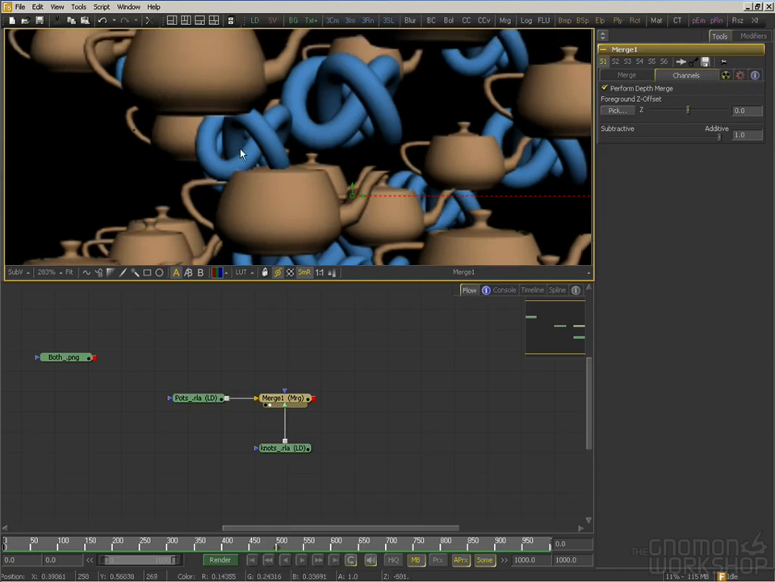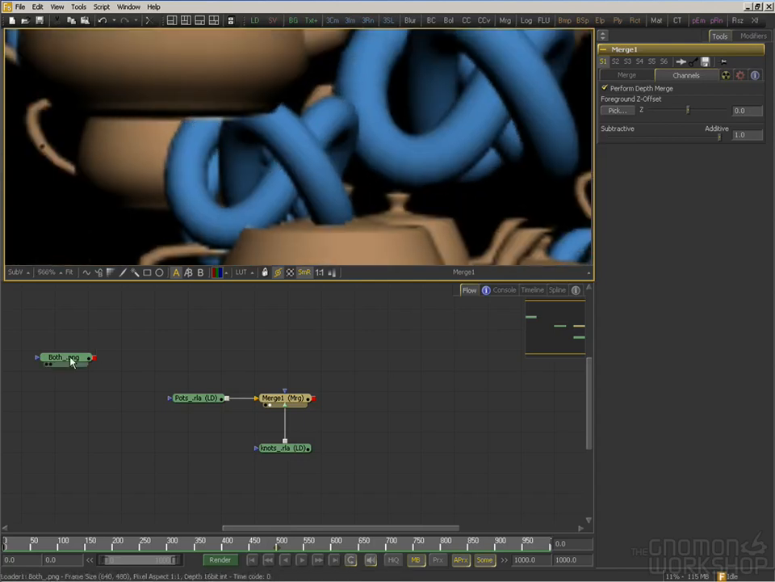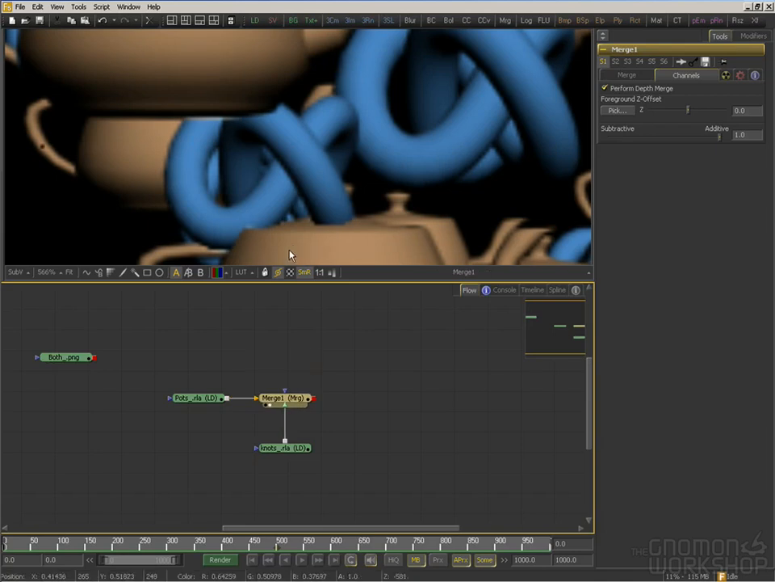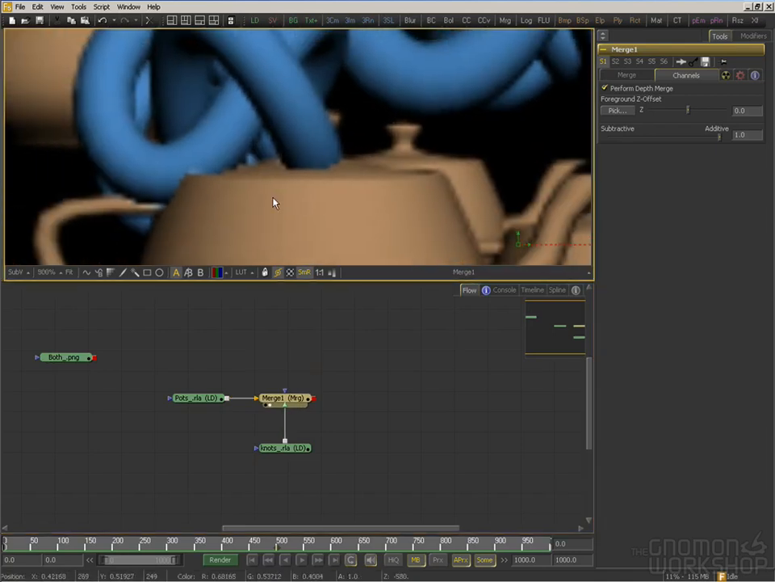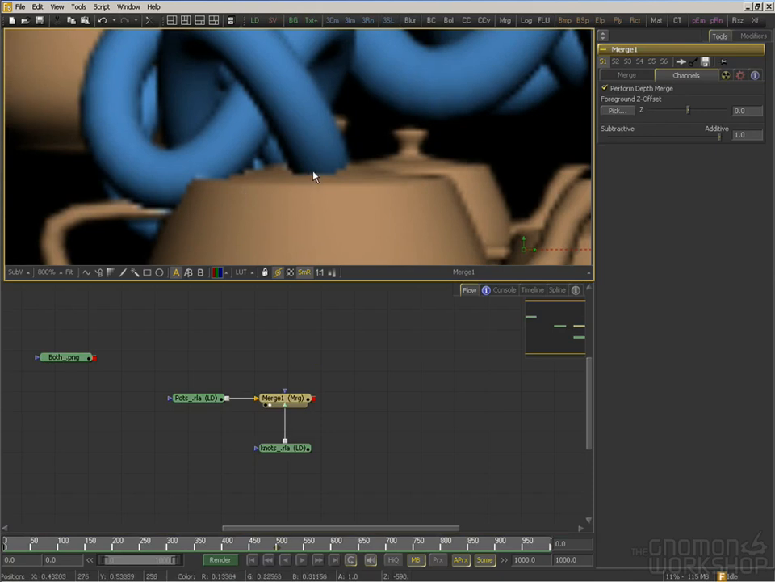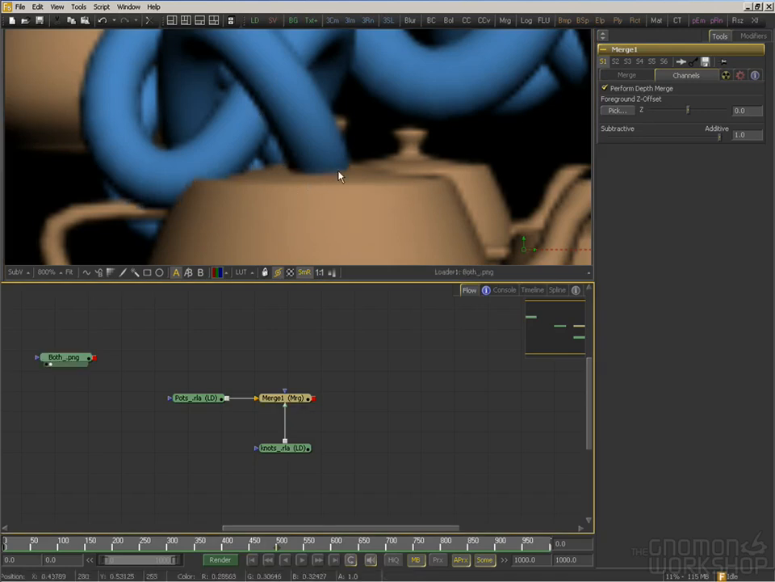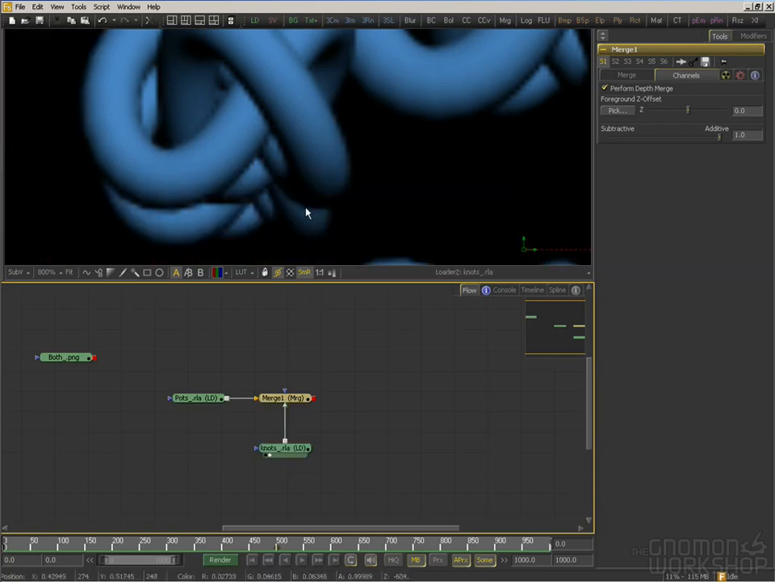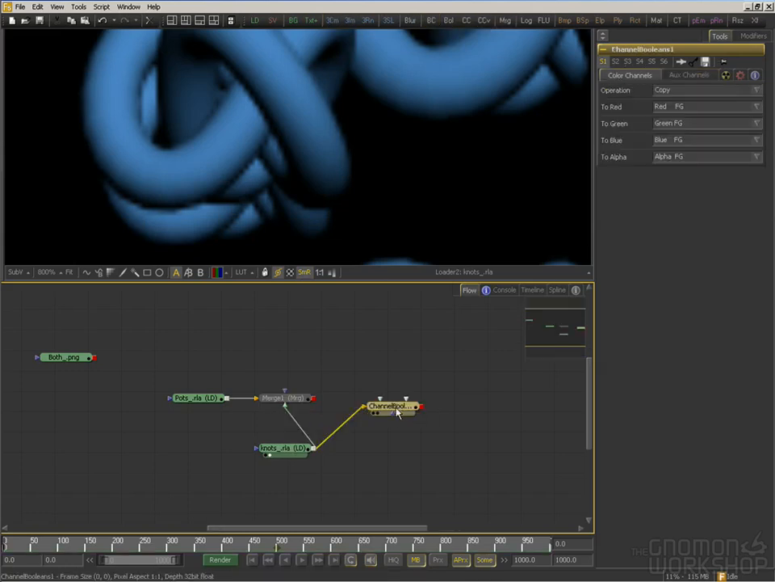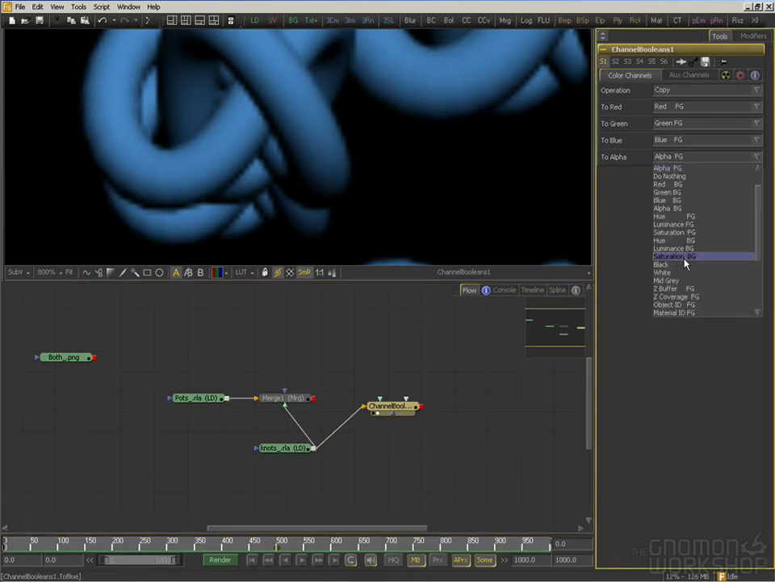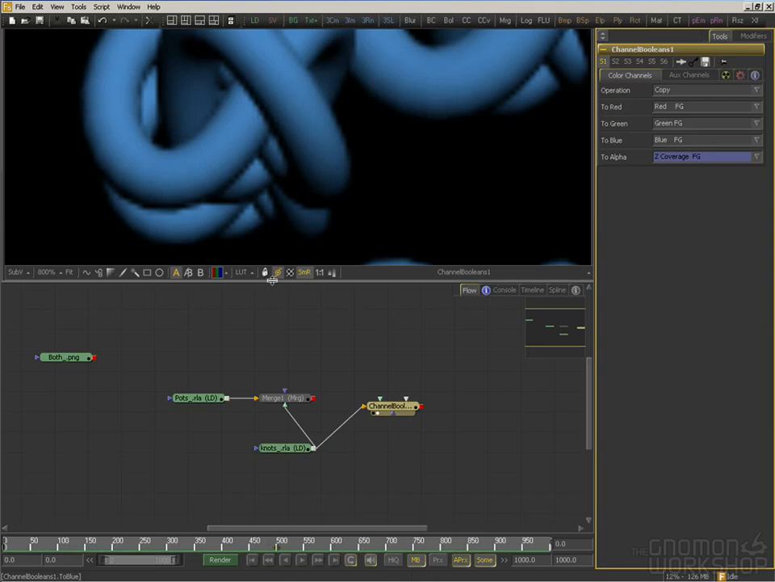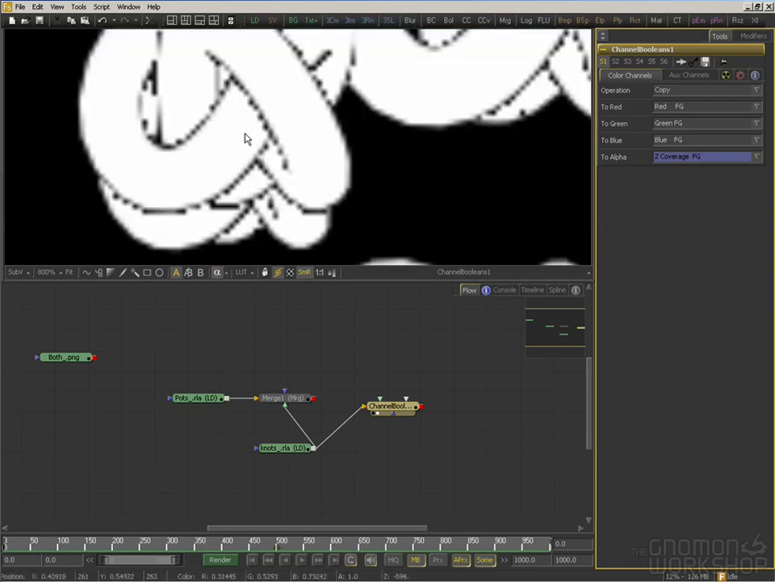Now you'll notice that there are some slight differences, like watch right in here. And one thing that's really a problem is, right here, this torus knot is going through the teapot. It was doing it here, and it's doing it here, but the coverage pass doesn't account for that. Let's put the coverage into the alpha and take a look at it. Okay, so here's that coverage.